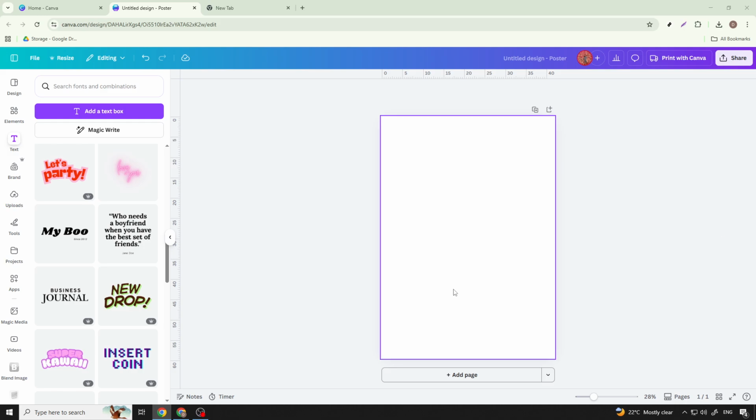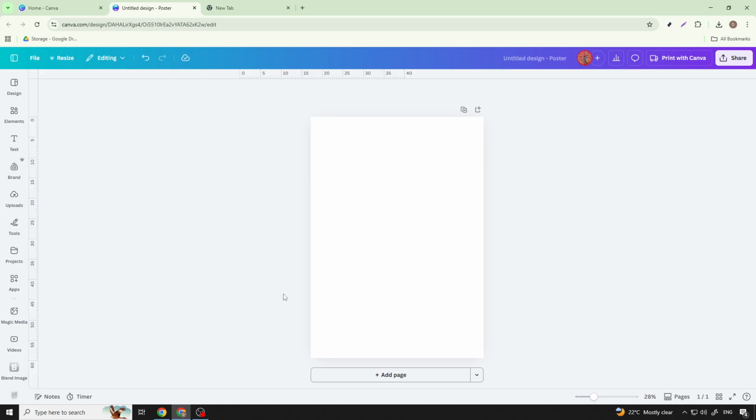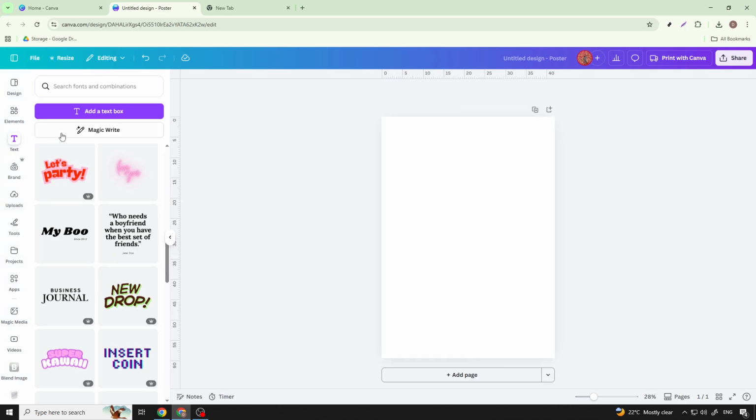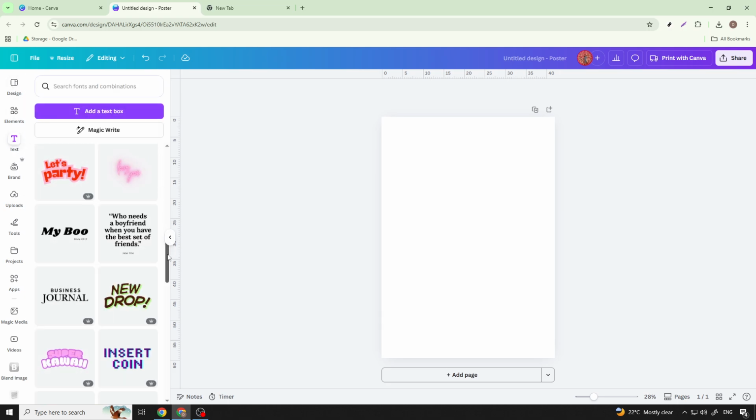To choose text designs in Canva, start by opening Canva and creating a new design or opening an existing project. On the left sidebar, click on the Text tab. Here you'll see different text options like headings, subheadings, and body text. Scroll down to find text designs or font combinations.